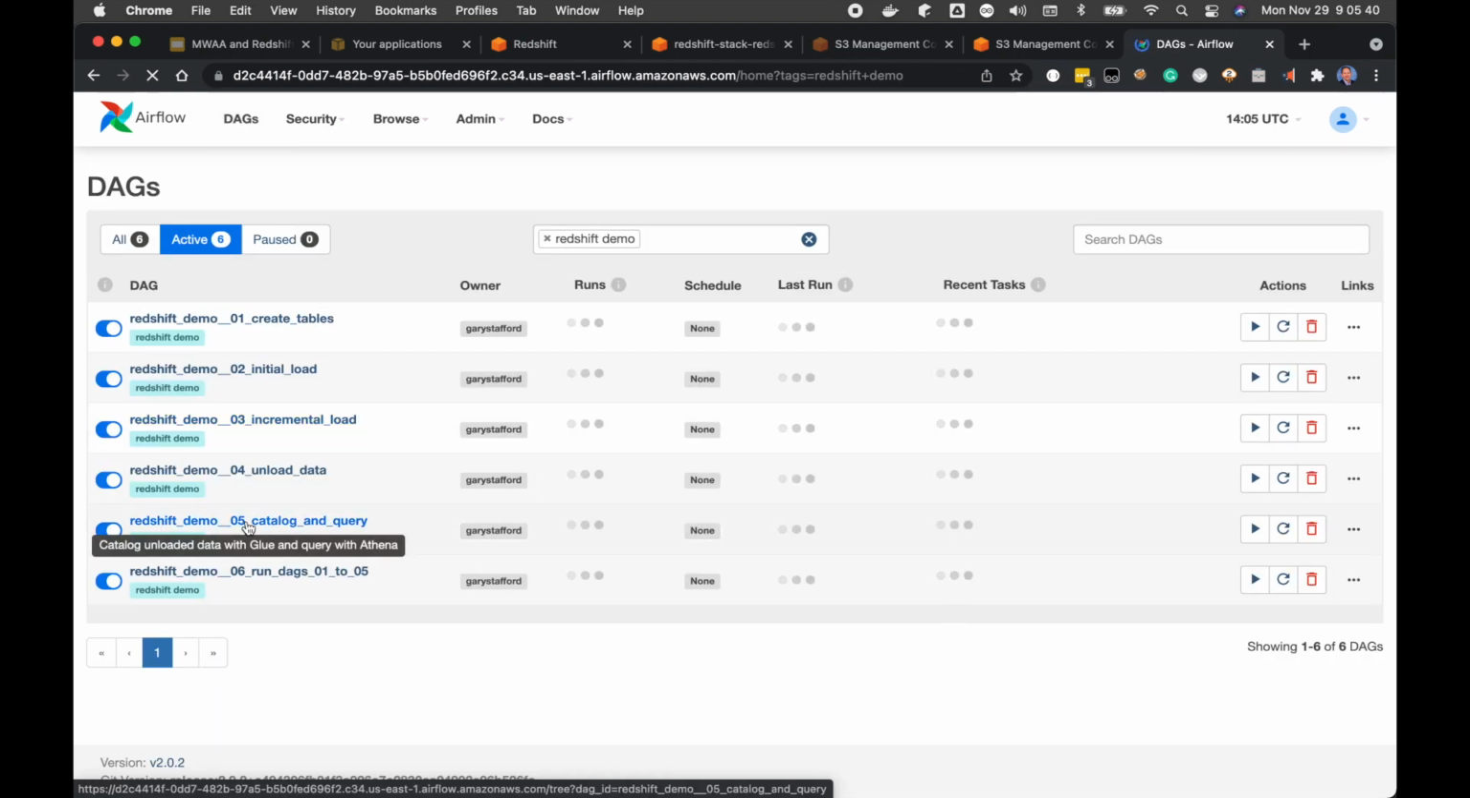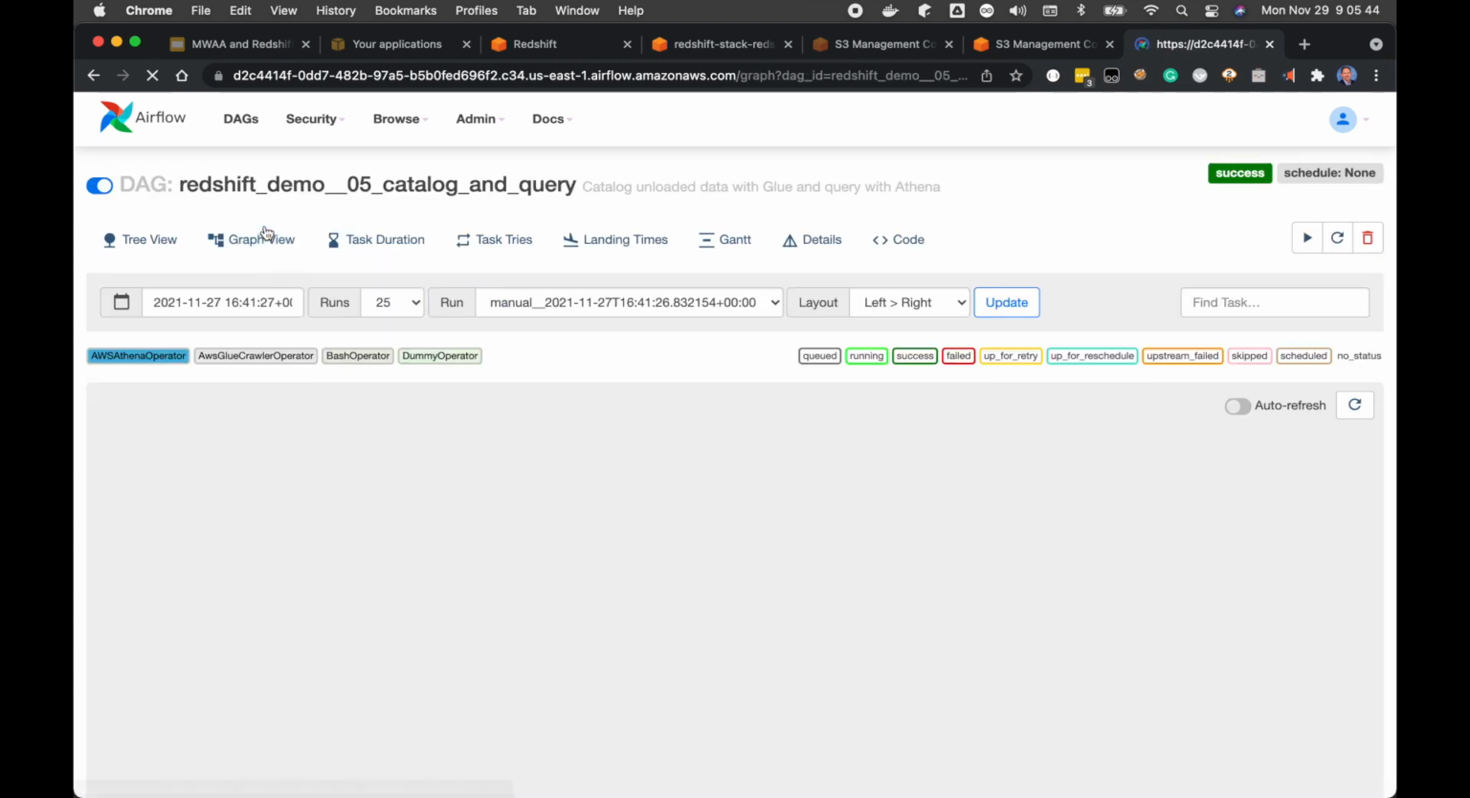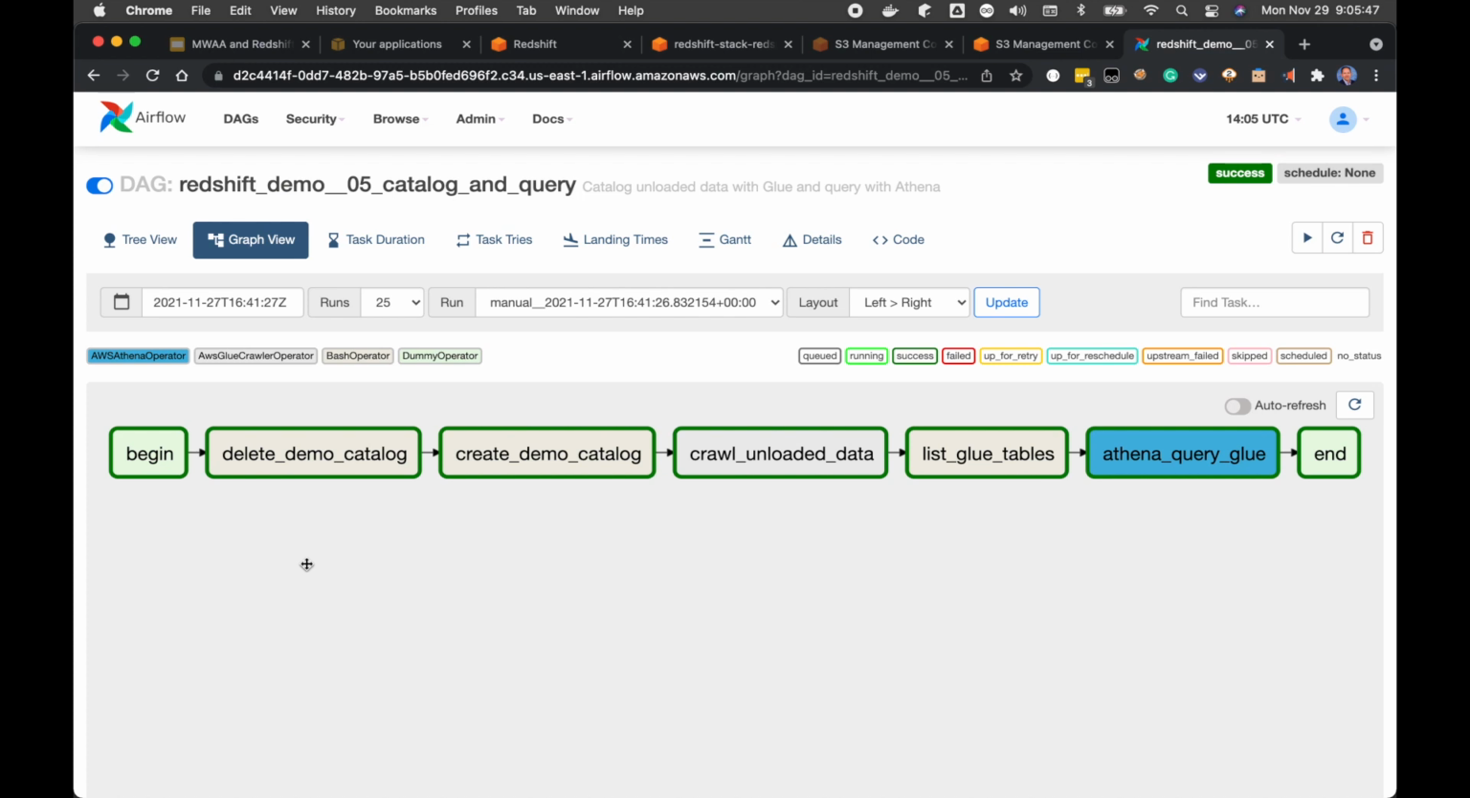So DAG number 5. And let's just again take a look at the graph view. Pretty simple sequential series of tasks. Delete the demo catalog if it exists, so the AWS Glue Data Catalog. Create a new AWS Glue Data Catalog. No tables, just an empty catalog. Create, modify, or start the crawler depending on what state it's in. Let's assume there is no crawler right now. It's the first time we run this demo, so it'll create the crawler. It will then run the crawler.